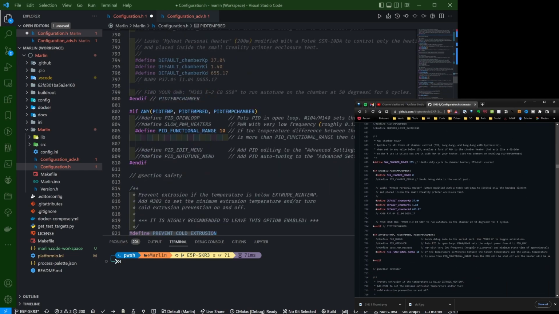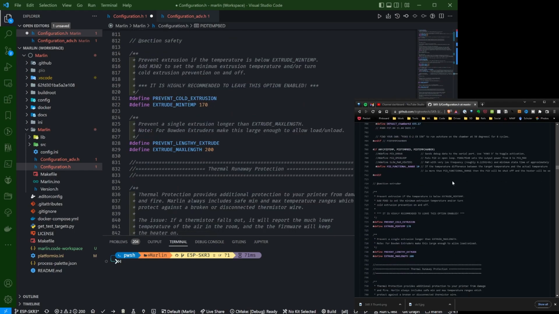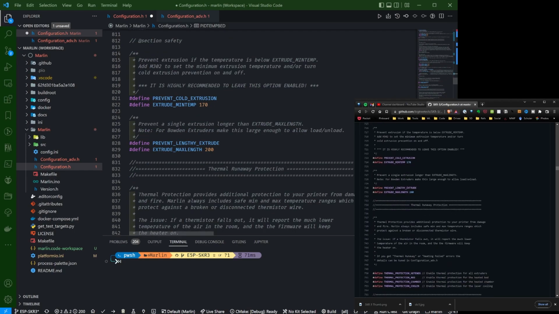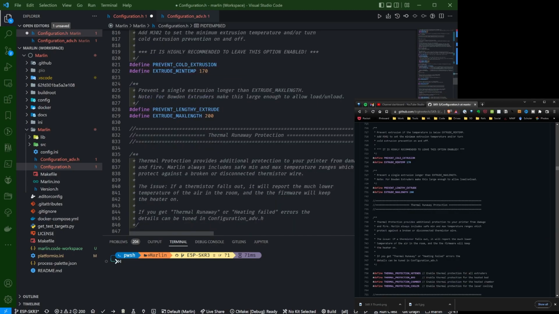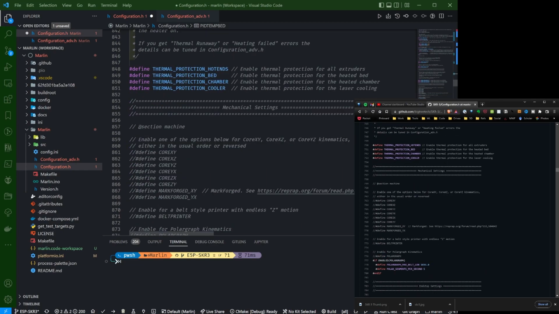Not using heated chamber, so I can skip this section. Prevent cold extrusion. Looks all right. Thermal protections are all enabled. It's good.